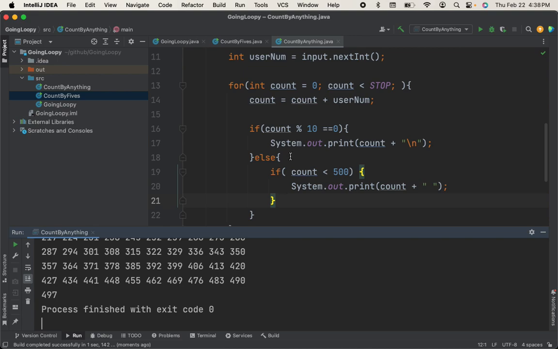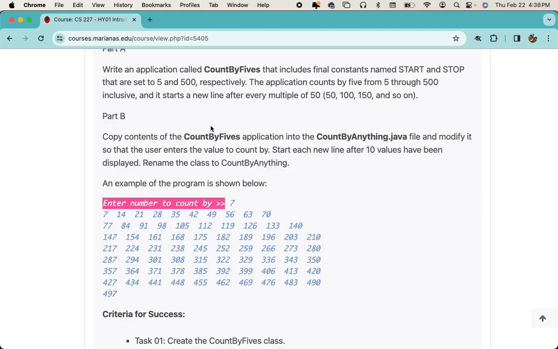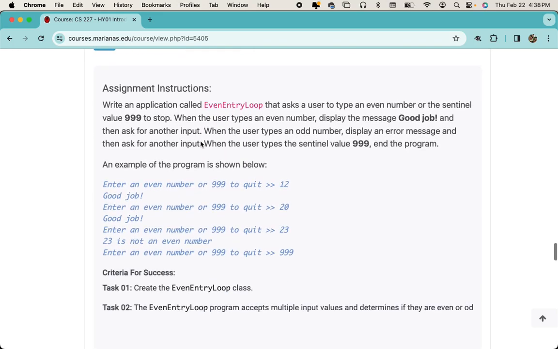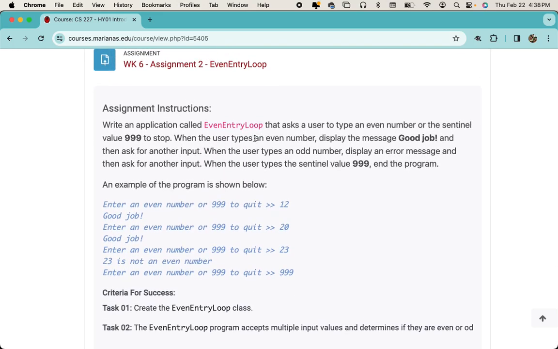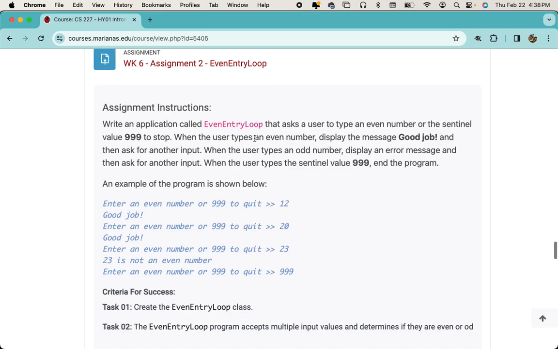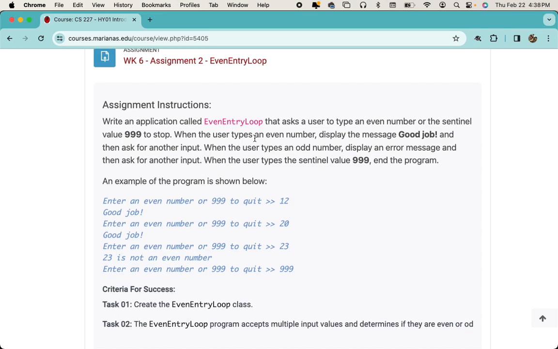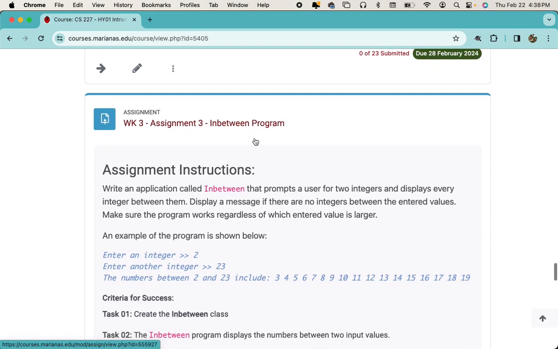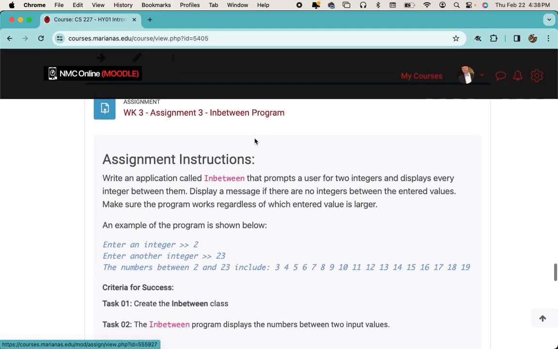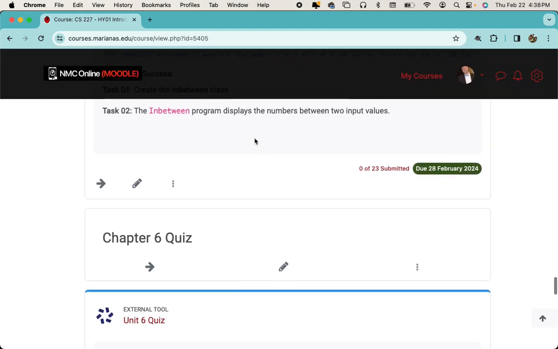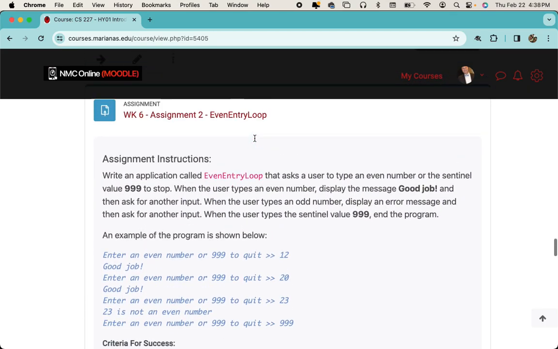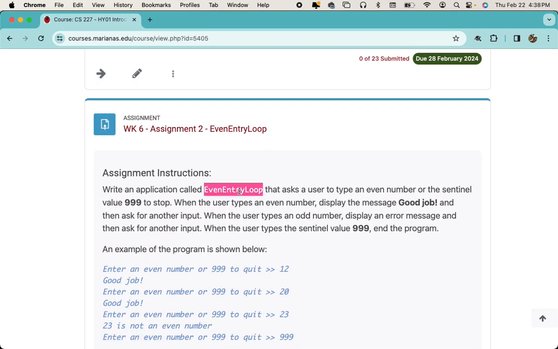Let's go ahead and take a look at assignment 2. Assignment 2 is even entry loop. Even entry loop. Okay. Assignment 3 is in between program. And then that's it. So let's go ahead and do even entry loop real quick.